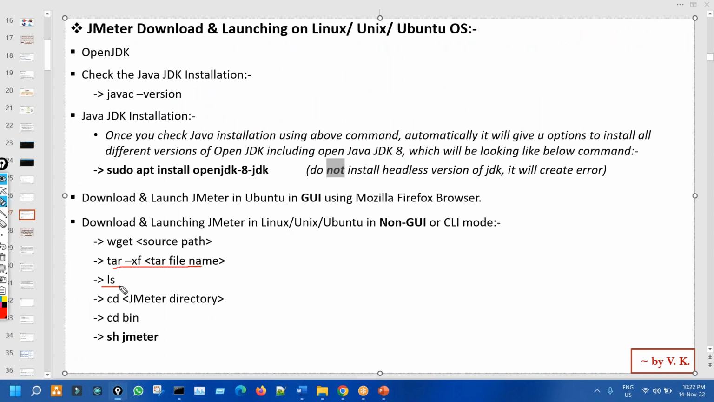Then ls is for listing the directory. Then using the cd command, you go inside the JMeter directory, wherever it is extracted. Then again cd into the bin directory. And when you are in the bin directory, type sh JMeter, and that is how you will launch JMeter on Linux, Unix, Ubuntu.